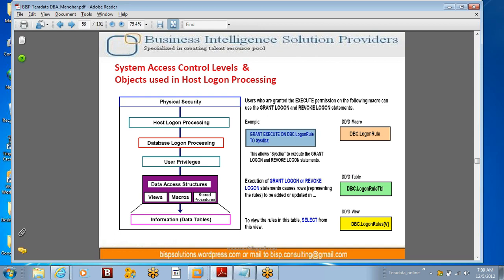Okay. And see, execution of these grant logon and revoke logon statements causes rows to be placed in a DBC dictionary table called DBC.AccLogRule table. Okay, so this is the macro which allows you to control the users, and by using this access, whenever you control a corresponding user ID from the logons, the corresponding rule will be placed in the DBC.AccLogRule table. But we generally don't access this rule table to see the data. What we access is the view defined on this table called DBC.AccLogRulesV.